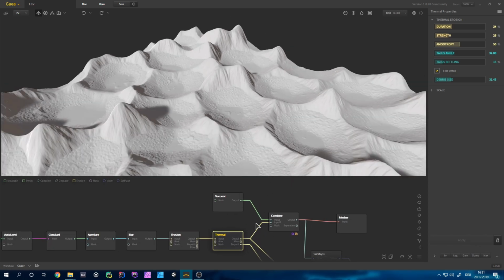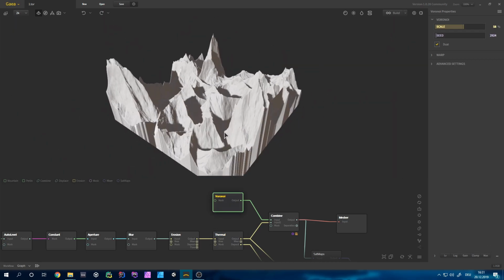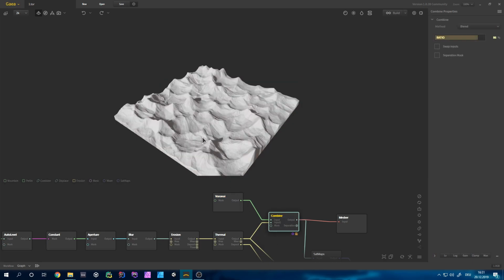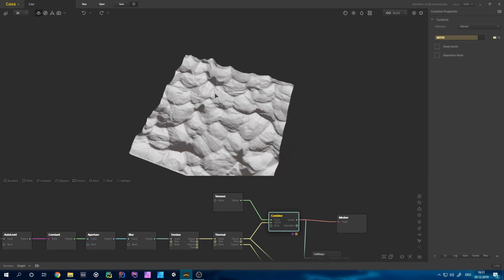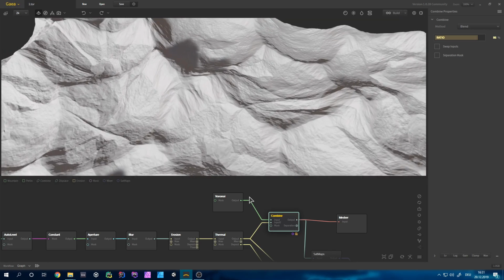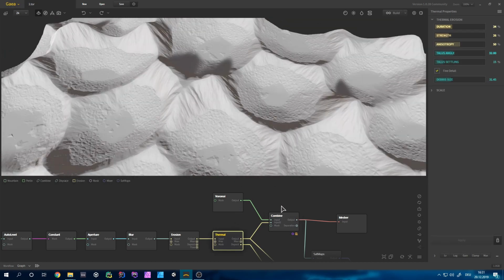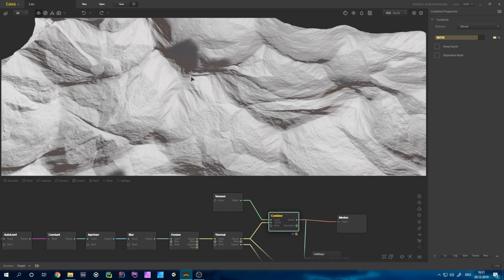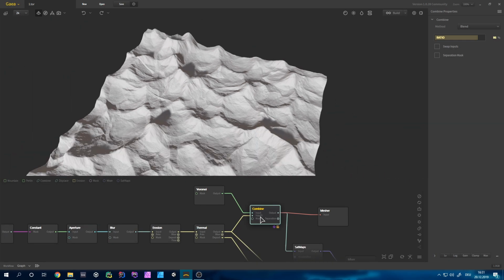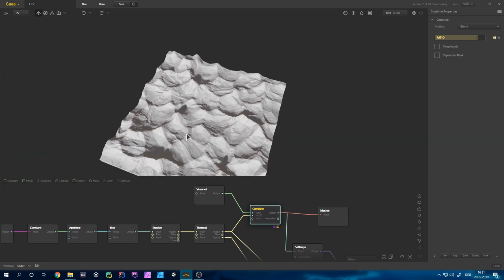For the mesh, I then used a Voronoi. I really like Voronois though. And then a combine node to get a bit more finer detail. And I think that works quite nice to just blend in this Voronoi node, because you really get some detail in it. And this is basically the mesh right there.